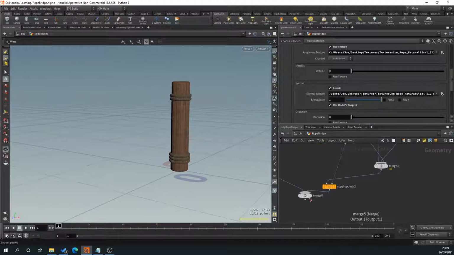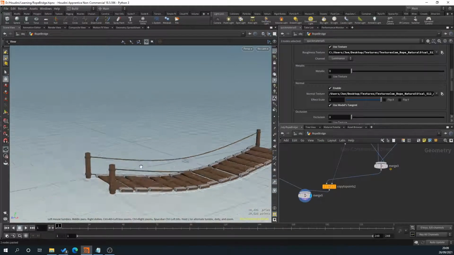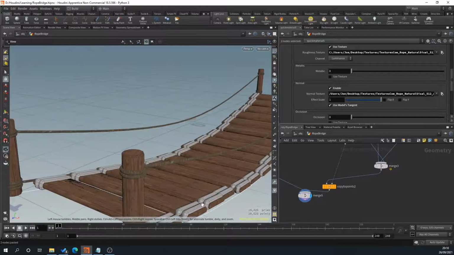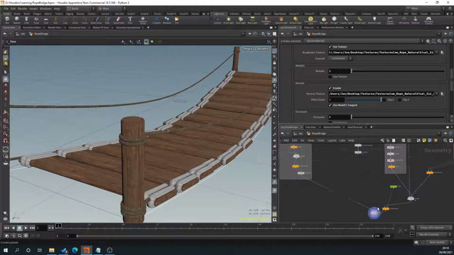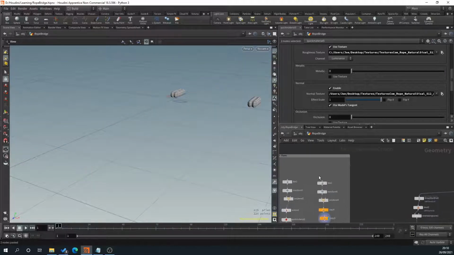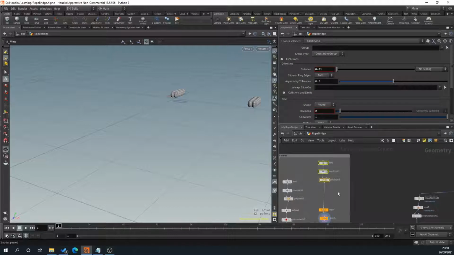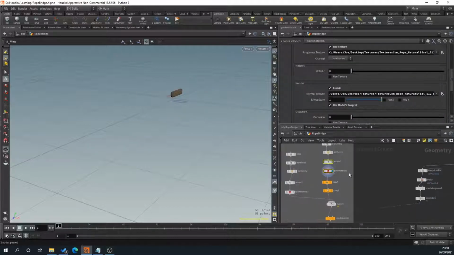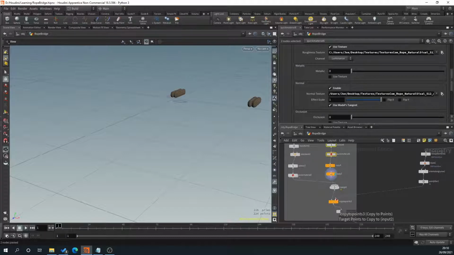Now when we go back to our merge here, we actually have a little bit of a bridge. So now we've got the final ropes, which I believe are over here. Again, same principle: plonk it in before the copies, and there we go.